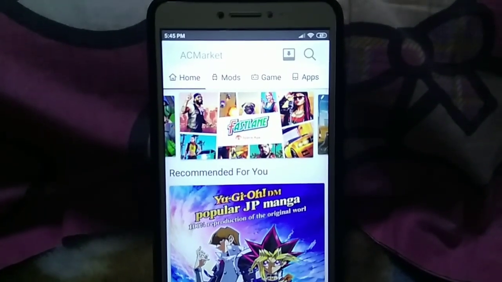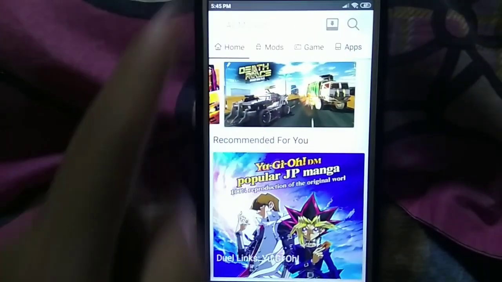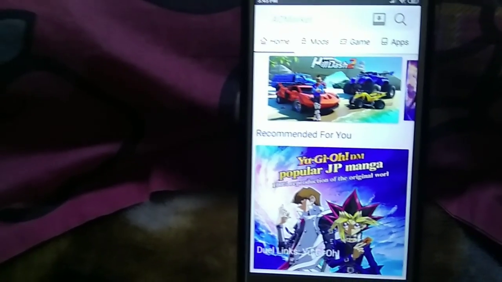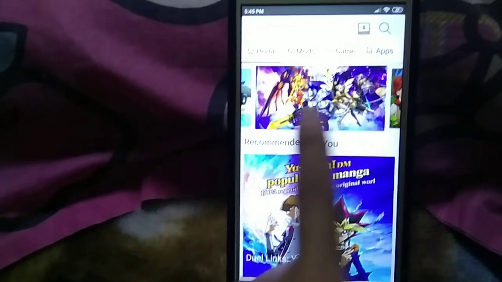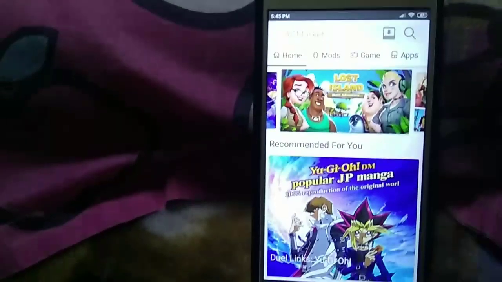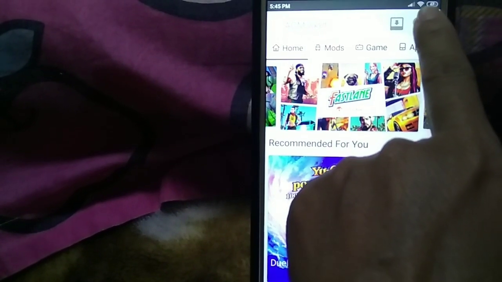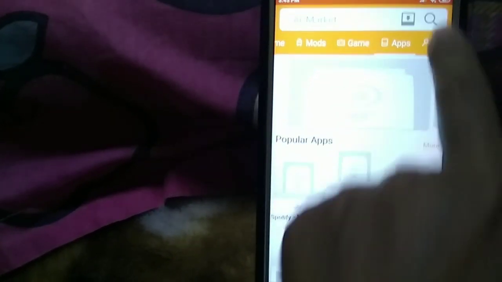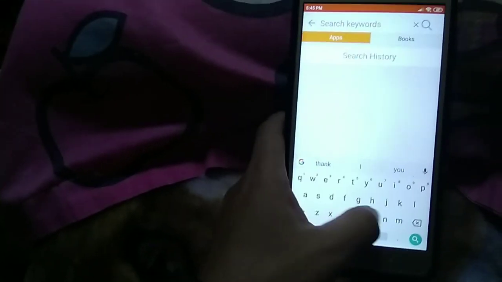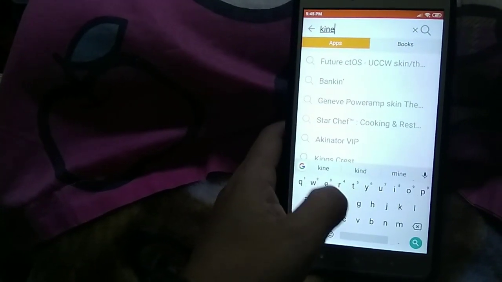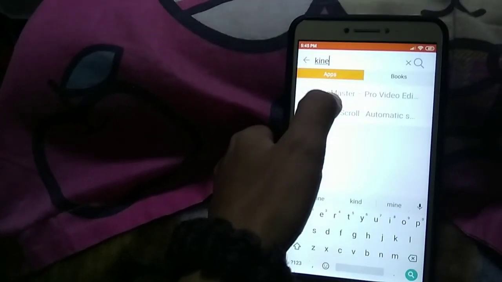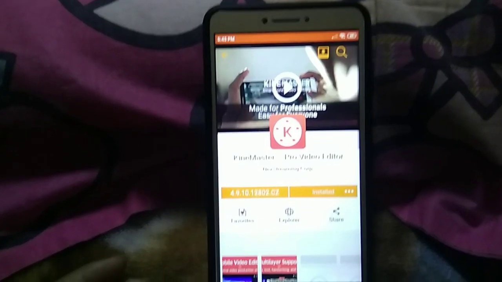Since Easy Market is the same as the Google Play Store, but not all applications you can download here. So we will search our apps here. We will search KineMaster. It's here like this.